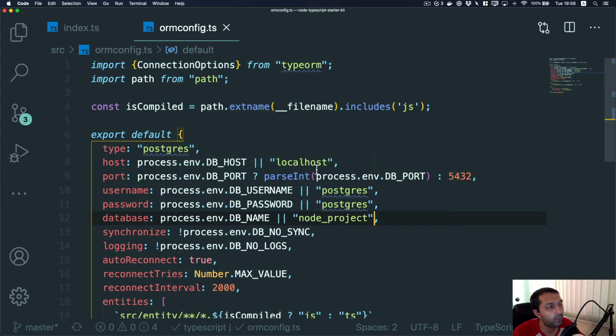And one important part that I want to mention in this configuration file is that first of all, you can see there is a Boolean variable checking whether this project is compiled or not, which is pretty important, because if this project is already compiled, then all of the files have a JS extension.